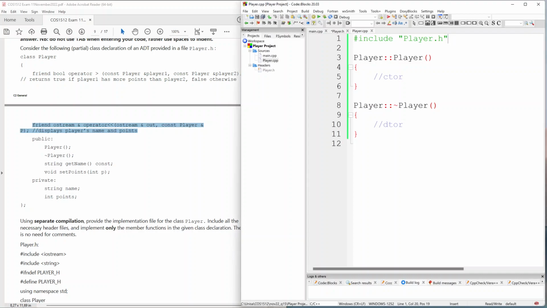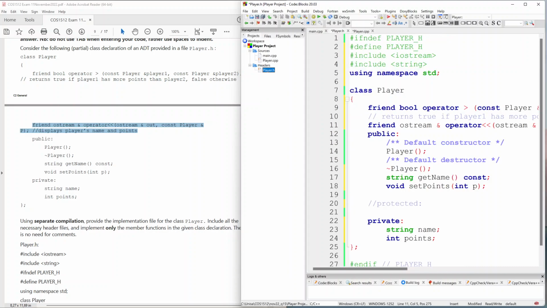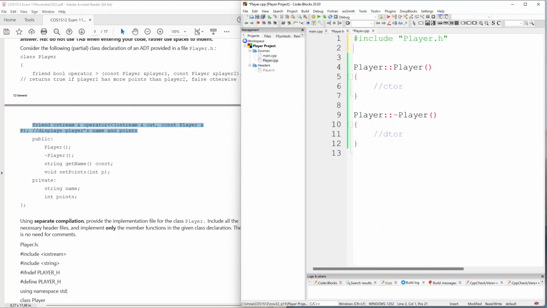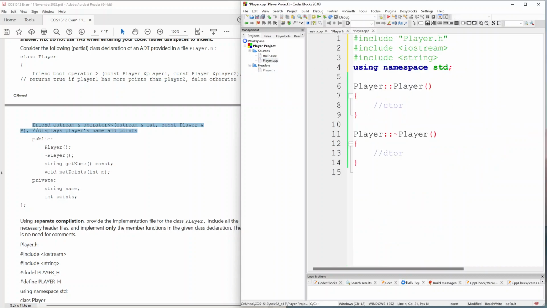So first of all, we're going to add our includes, which is our IO stream and our string and all of that. So I'm just actually going to copy that from here, on our CPP file. Okay, so we've got that.